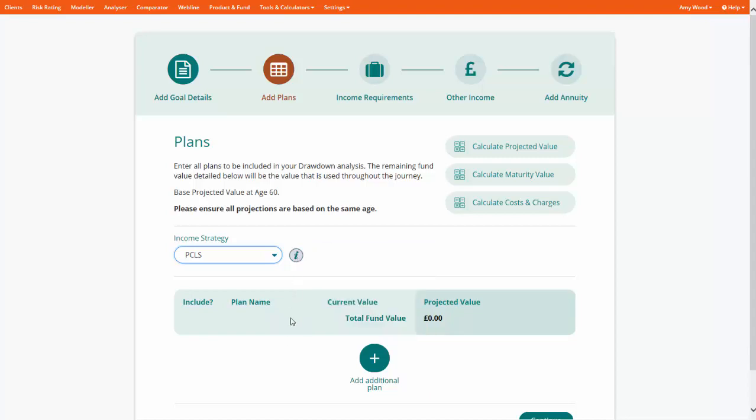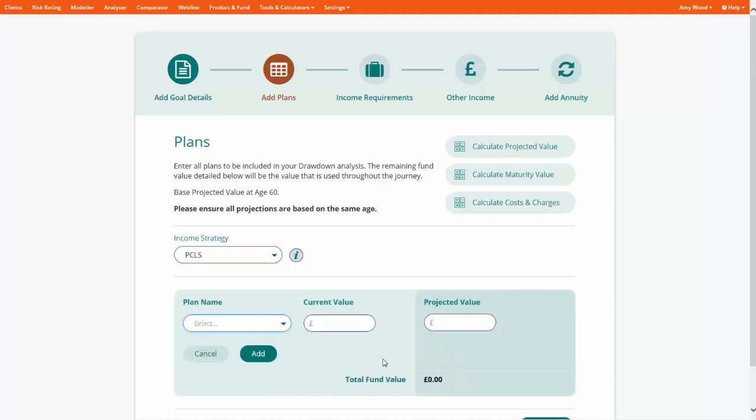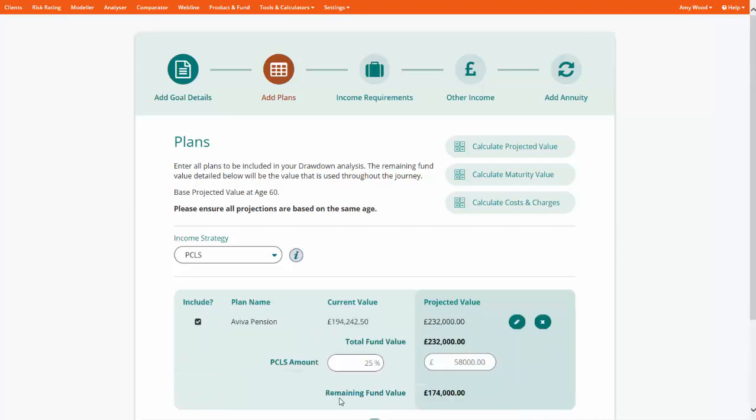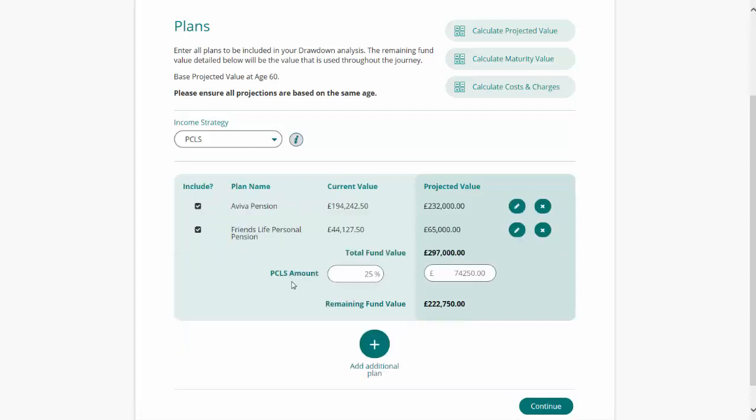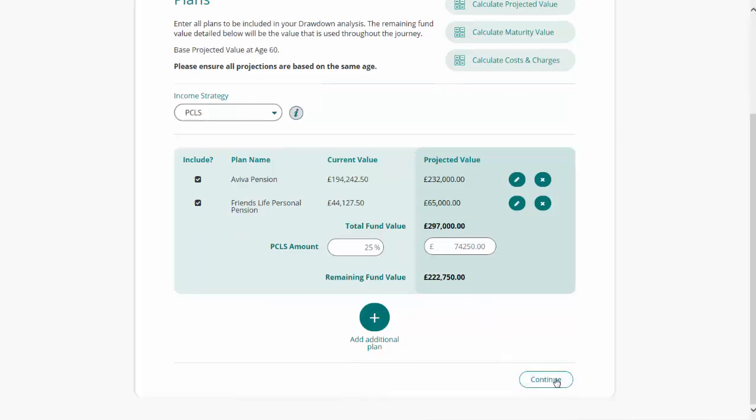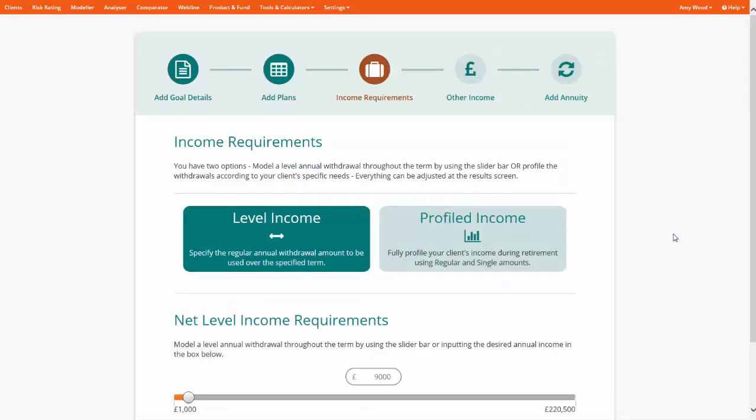To add our client's details, click on Add Additional Plan. As I have already set up the plans within the holding area, I can pull them through here. If a holding is not listed, click Add New Plan and complete the details. Once you have added all the plans, you can set how much tax-free cash your client is taking. It is automatically set to 25%, but this can be overwritten. And once done, click Continue. This will take you through to the income requirement screen.